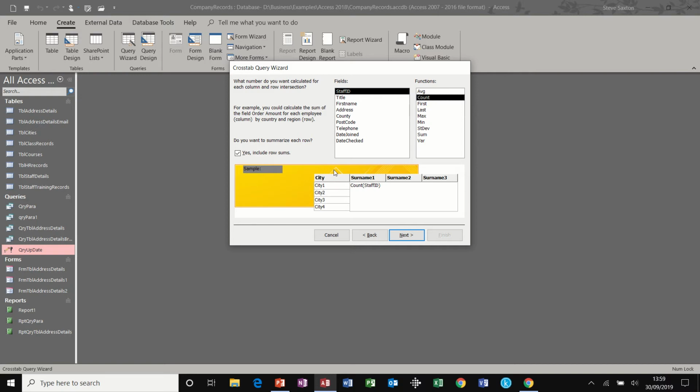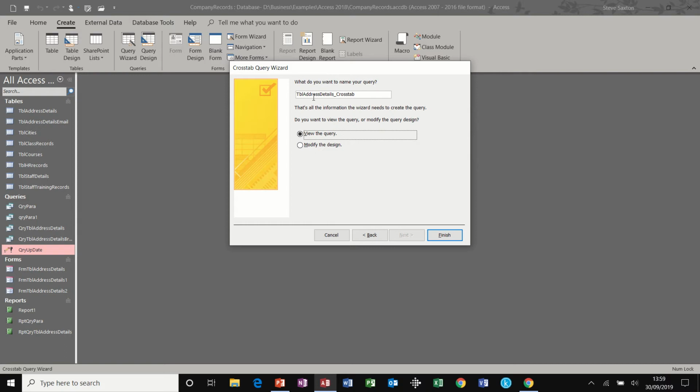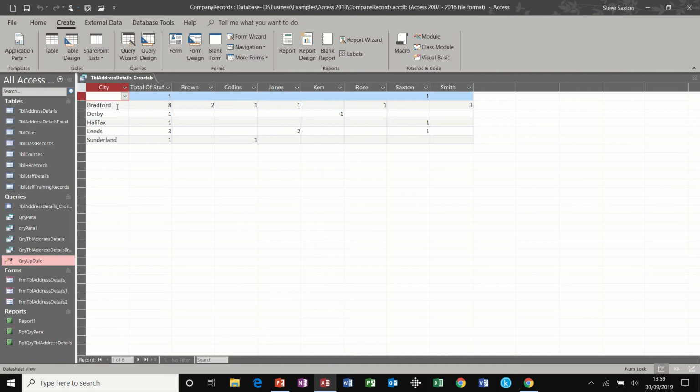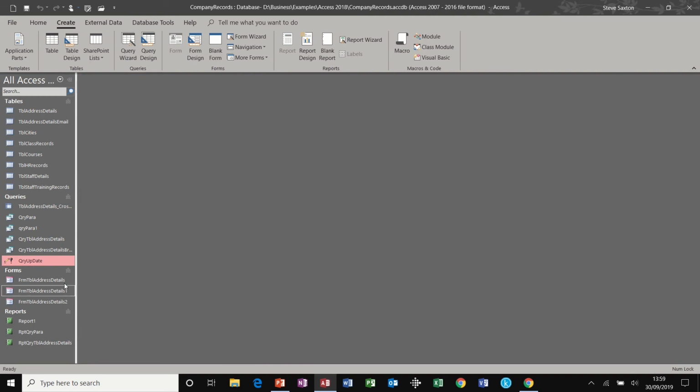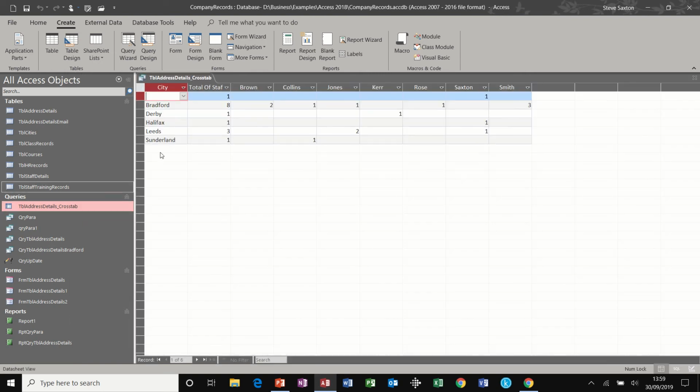So this CrossTab query is going to list the cities and then count each surname. So if there was 2 Smiths, 3 Joneses and so on by city. Next, I'm going to leave it as a CrossTab default. Click Finish, and then it displays the cities and how many people of a particular surname lives in that city. So there are 3 Smiths, for example, that live in Bradford. When you close that query, it doesn't ask you to save it, but it does save it there. So that was a CrossTab query.